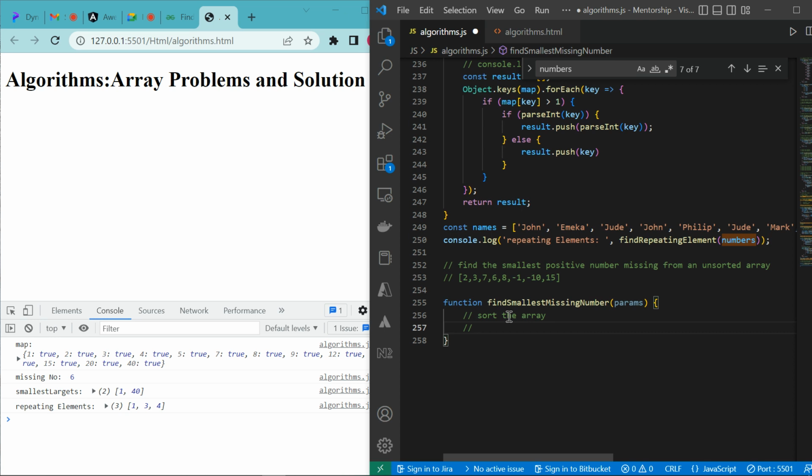When we sort it, are we sorting in ascending or descending order? That will be whichever one. Okay, if you are sorting it in ascending order, that means -10 will come first, then -1, then 2, 3, 6, 7, 8, and 15. So now, after sorting in ascending order, let me think.